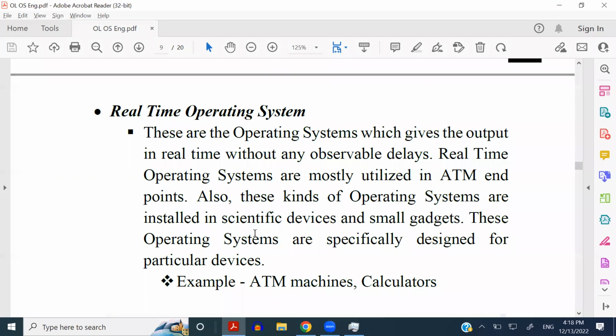You go to an ATM, which has an operating system that is real-time. When we withdraw some money, in real time it will reduce the bank balance of our account. It happens in real time, at the very moment. If we deposit some money, it will increase our bank balance at the same time, right? So those are called real-time operating systems.